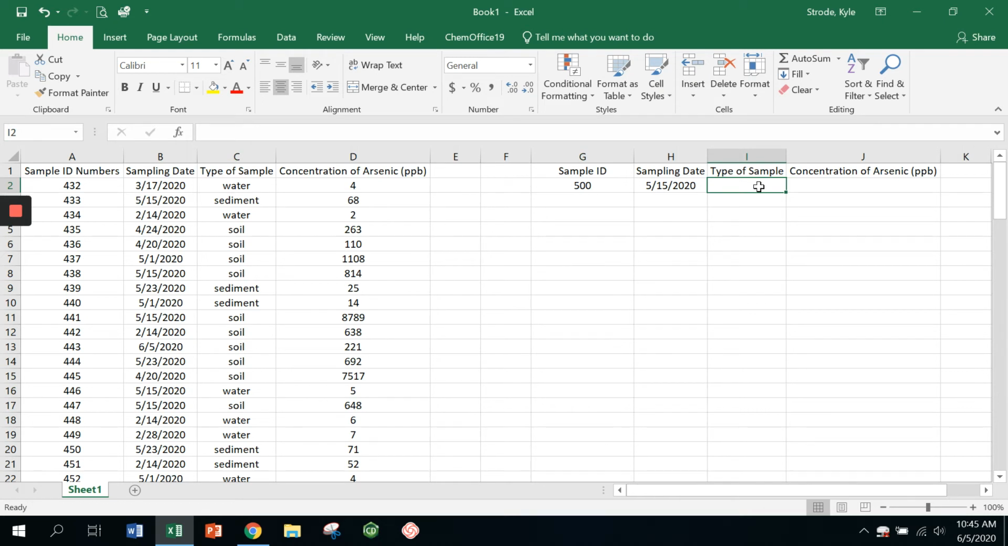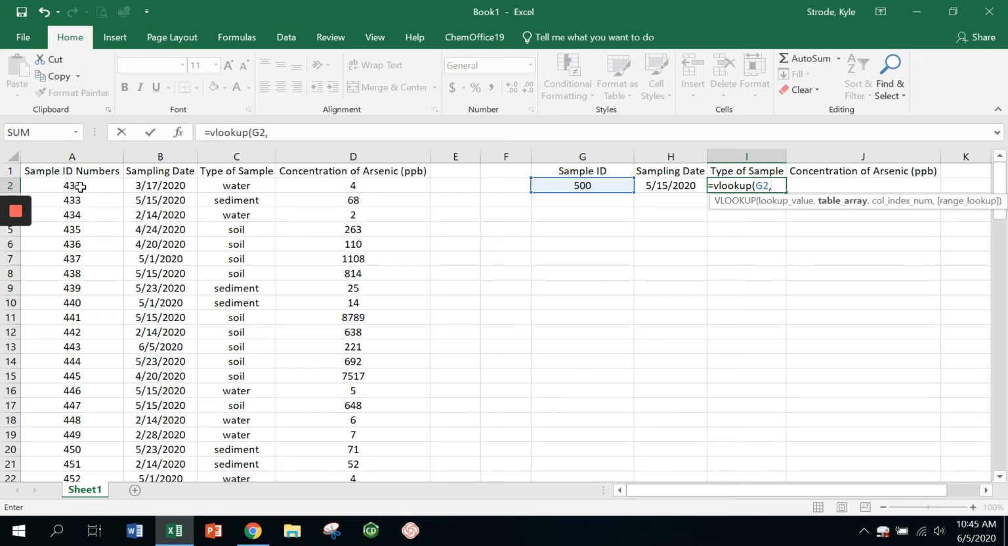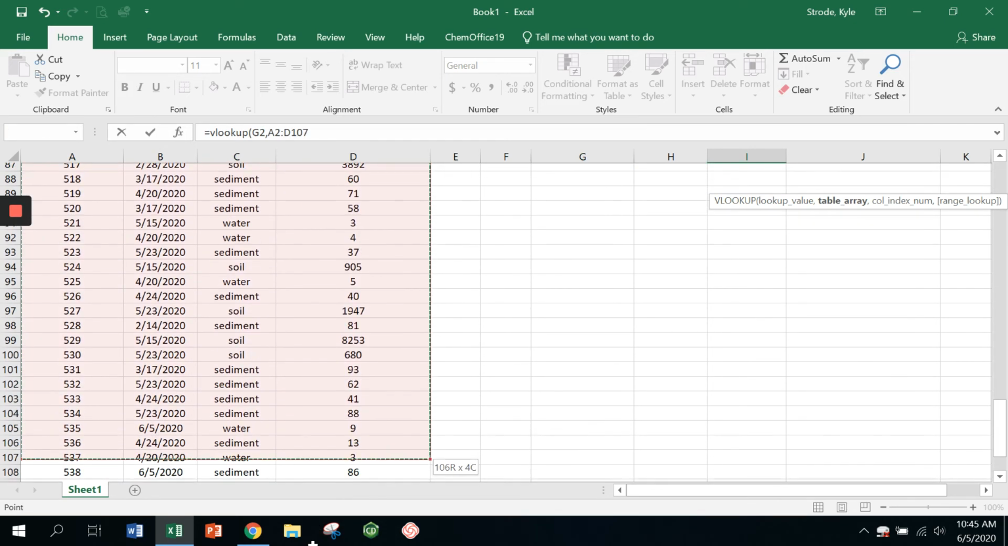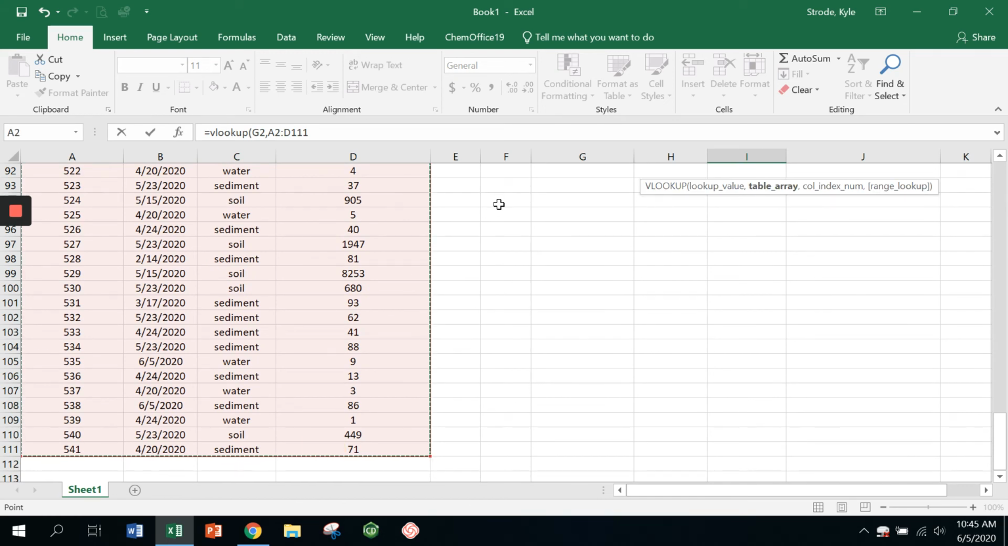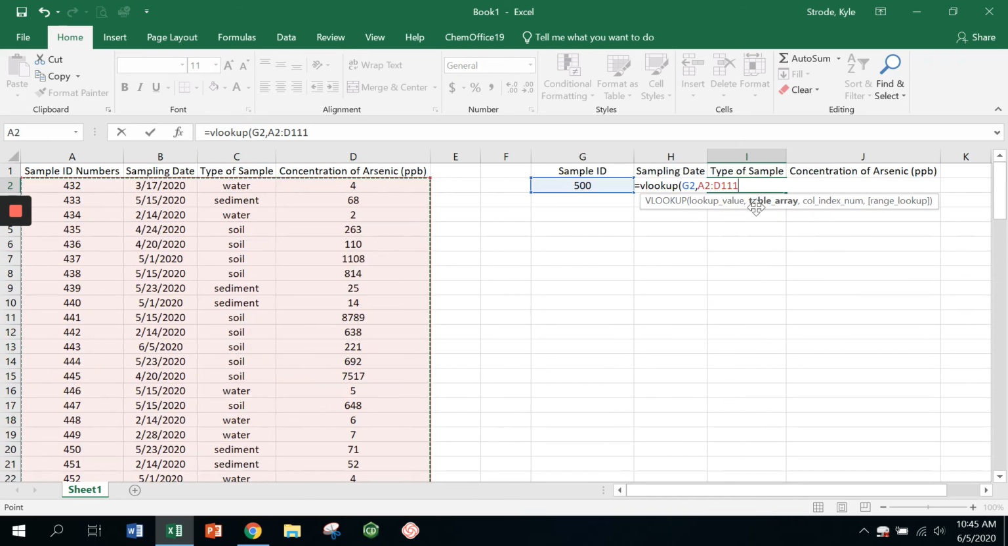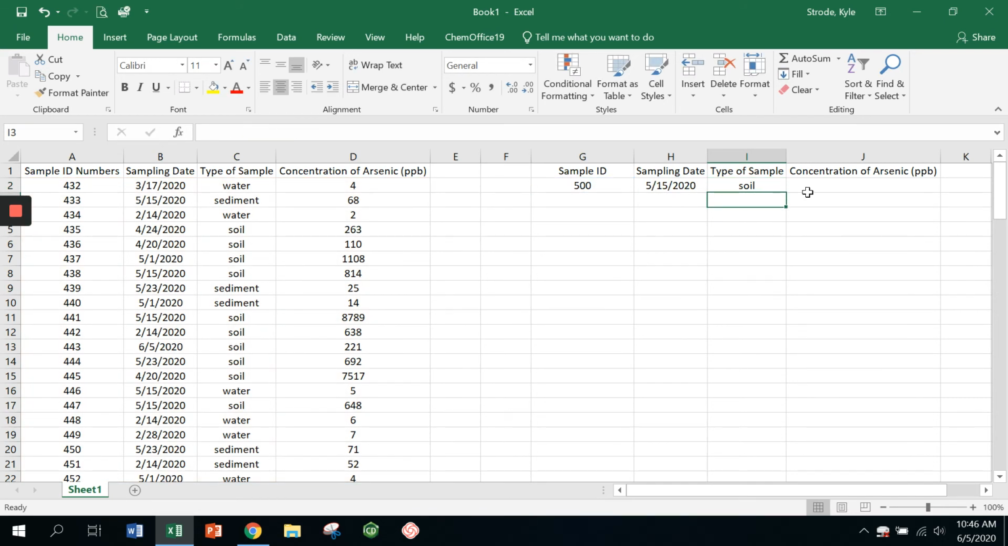So I'm just going to do the vlookup function, and the only thing I'm going to change is the column number that I'm looking in for the piece of data that corresponds to sample 500. So I'm going to type in equals vlookup. The value is 500 again. My table array is A2 all the way down to D111. And for the type of sample, that's in column 1, 2, 3. And then I hit close parentheses, and I see that that was a soil sample.